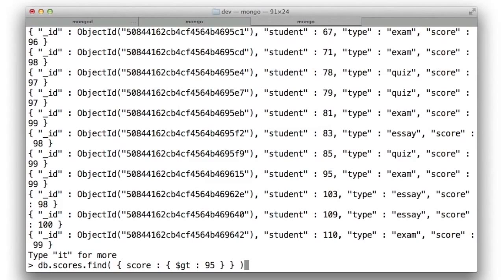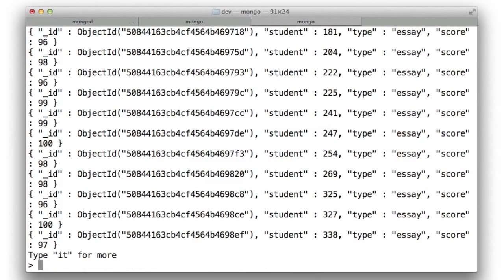I can go further and add another field to the query, for example, score greater than 95 and type essay, in which case I'll only get results where the type is essay and the score is greater than 95. Again, to show that at the bottom of my terminal, there it is. Now, you can put multiple constraints on the same field. For example, if I want scores that are greater than 95 and less than or equal to 98, I specify it as is at the bottom of my screen.